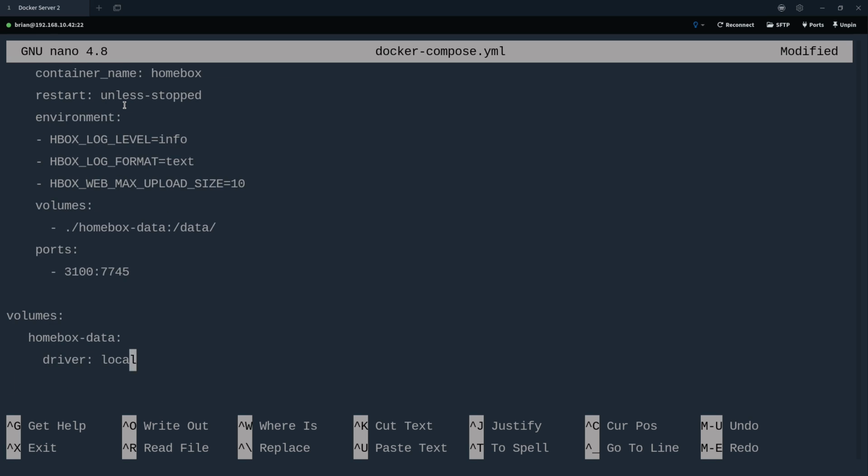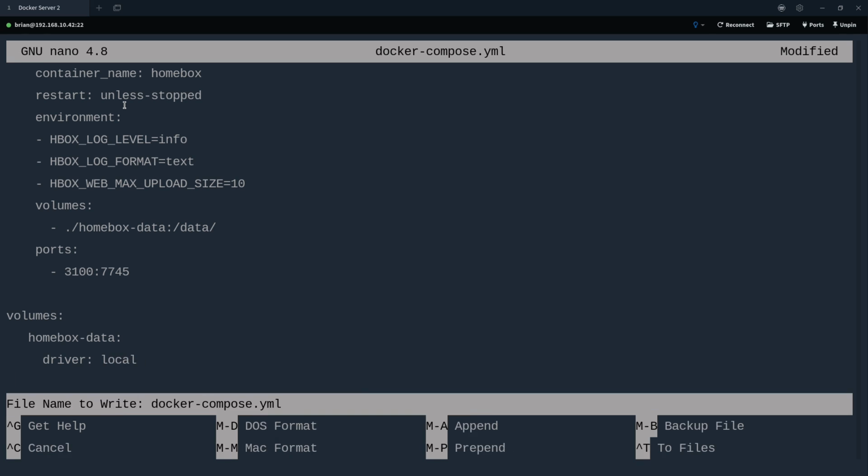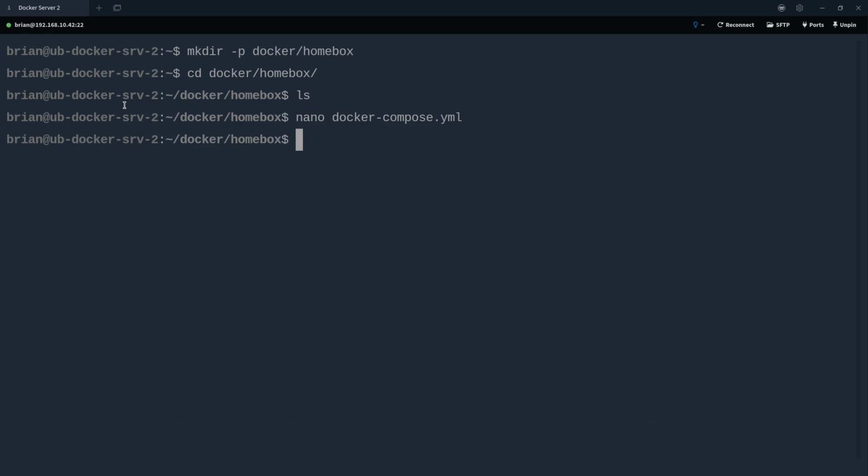He's got some volumes here where he's just naming the volumes, and he says Homebox data and driver local. Everything there should be okay. We're going to do Control O to save, and then Control X to exit nano. We're just going to clear this out.